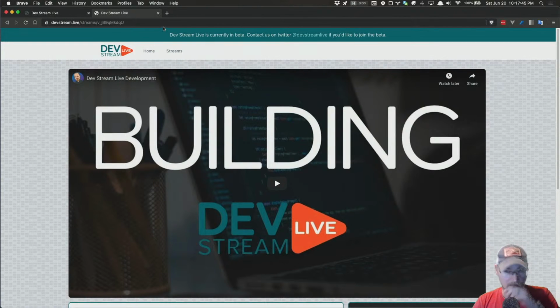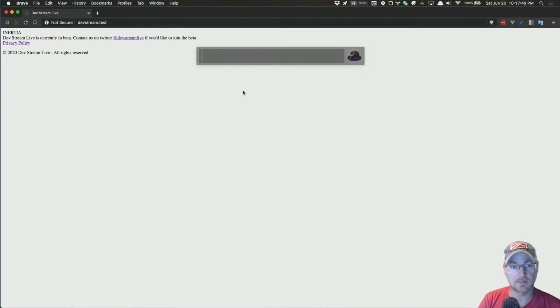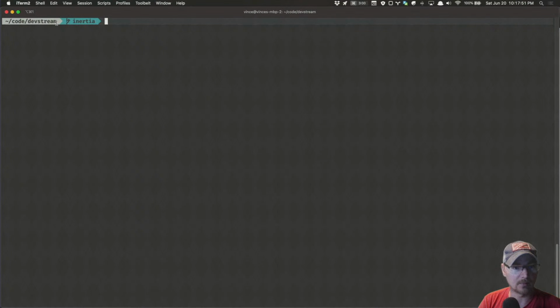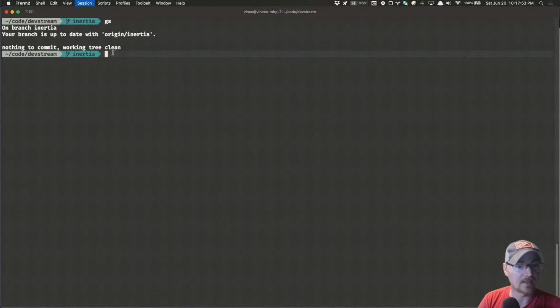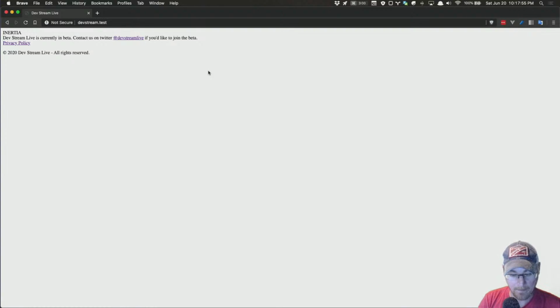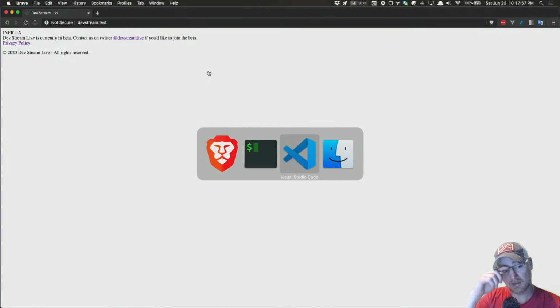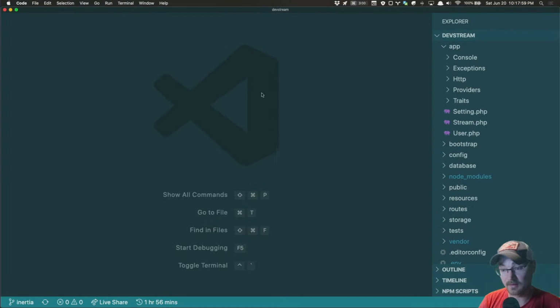Yeah. So I haven't touched this codebase in a while, but if I remember correctly, I was working on inertia, mainly because my branch is called inertia. And it looks like I committed everything. So let's see where we're at, because the homepage is apparently not using inertia.